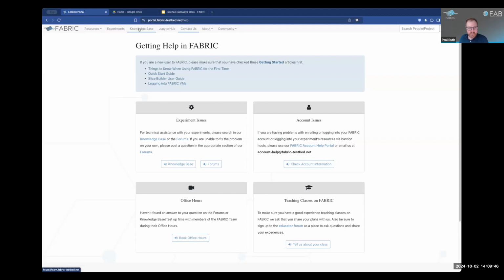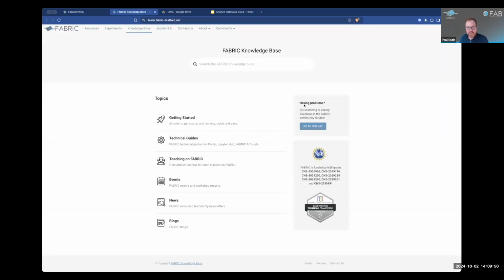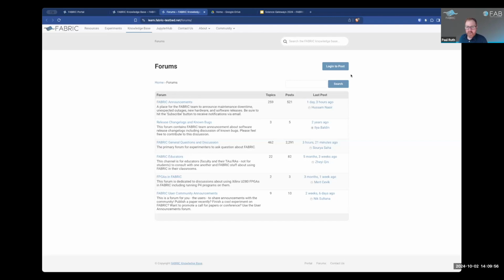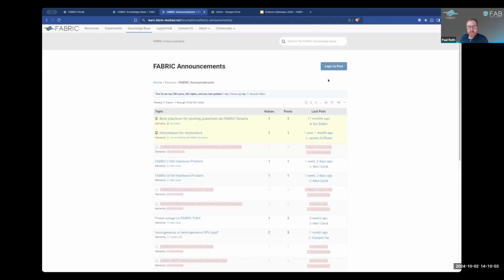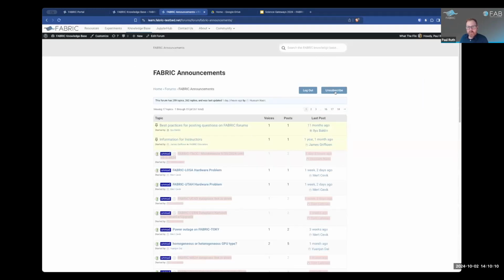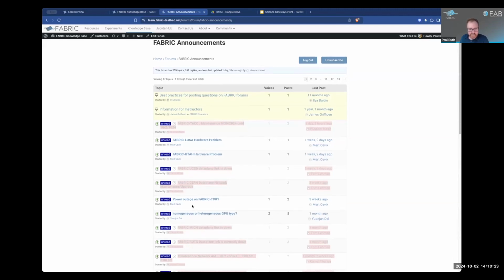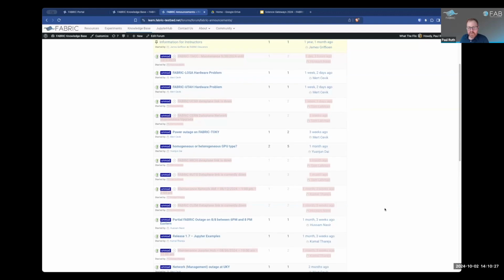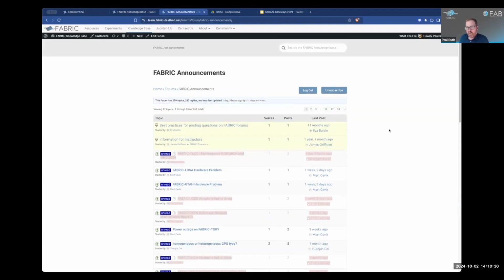I do want to go back to this because I did forget. Once you go to the knowledge base, there's this go to forums button here. Go to the forums. This is where we're trying to build a community, so all of you should join the forum here. If you go to Fabric announcements, you have to log in to post. If you log in using your regular identity, you can subscribe or unsubscribe to this particular forum, and this is where we announce things. You can see a lot of them are, Los Angeles had a hardware problem a week ago, and so did Utah, and various other things like a power outage in Tokyo, all sorts of other things that we're announcing, either new capabilities or outages. So you definitely want to subscribe to that forum.